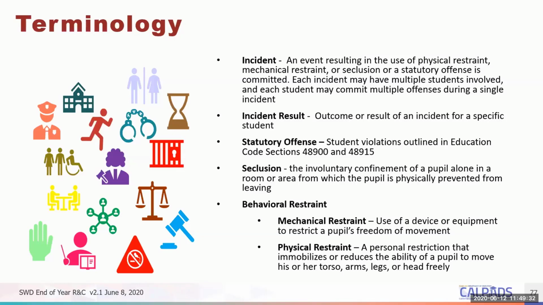And so, we associate our understanding of some of these definitions, but they're all related to a code or a field, and they have specific definitions. So you want to make sure that you review the CFS, the field specifications document, as well as the CalPADS code set. And that's the same with mechanical restraint and physical restraint. You want to make sure that you look at those definitions.